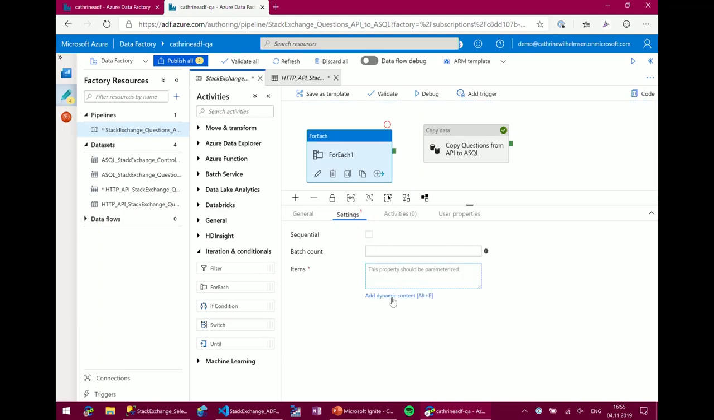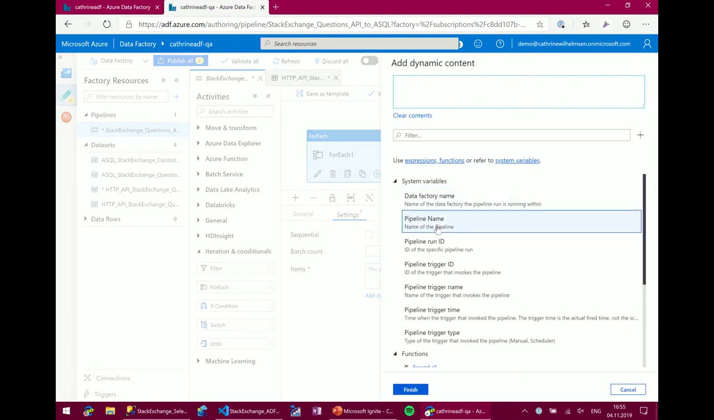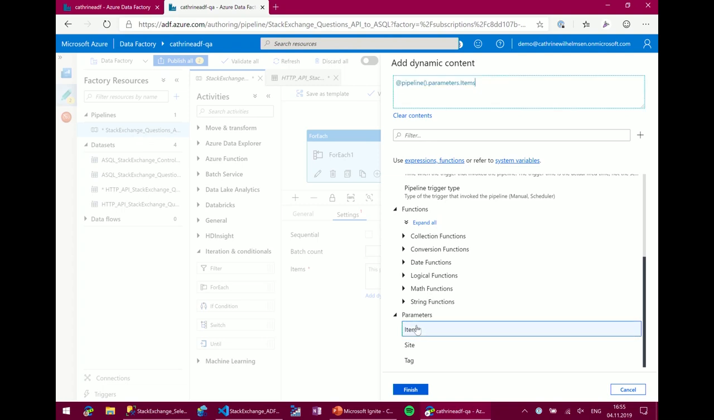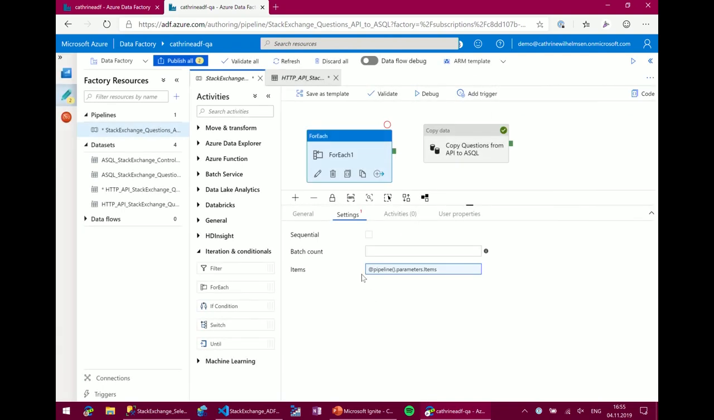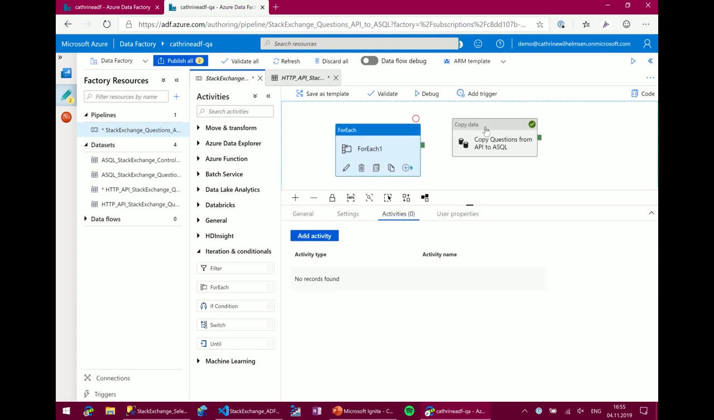Inside of the ForEach loop, I'm going to click on Add Dynamic Content, scroll down to that items parameter, and then click on Finish. And then this is where you need to go ahead and change that copy data activity. So we need to move that copy data activity into the ForEach loop.